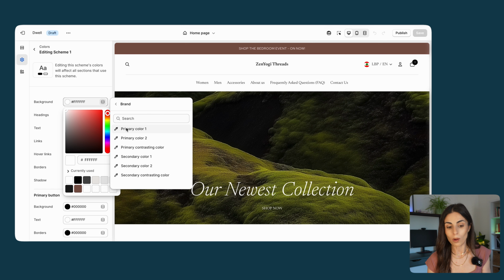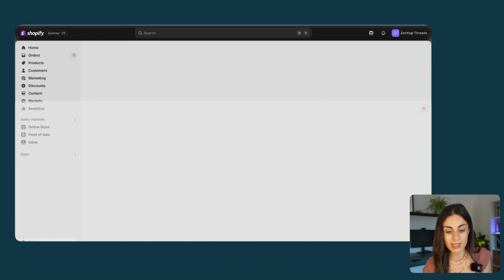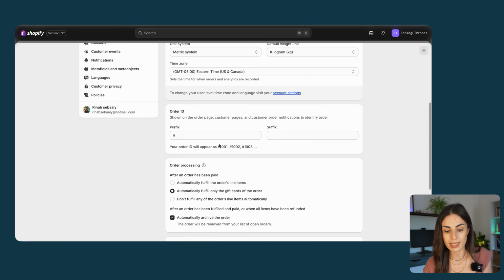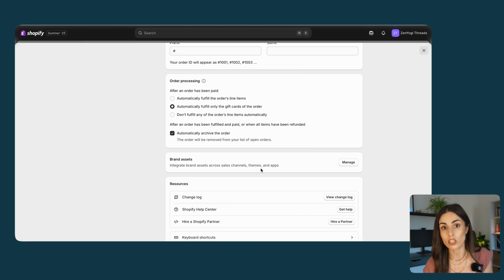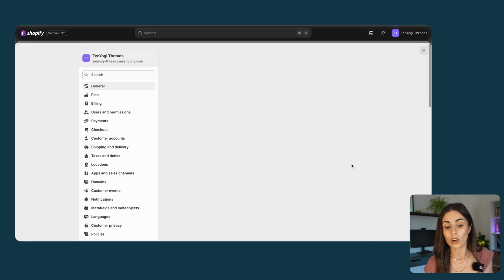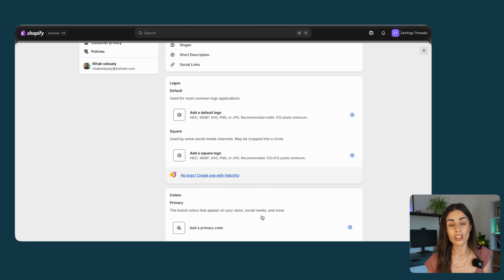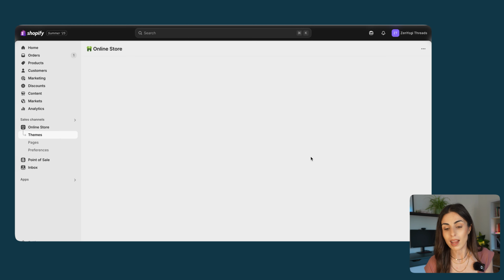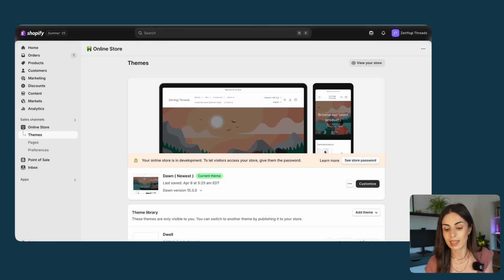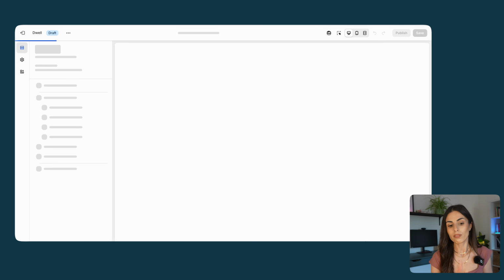If you don't know what brand assets are, it's simply in here when you go to Shopify settings, under your general settings, and you scroll down, you will see a section called brand assets. You need to go in here on manage, and in here you add your brand assets. So the main colors, the logo, and so on. I recommend you do this because this makes your work way easier when you are setting up your color schemes. Once you've done that, you can start selecting and linking back to these colors from your Shopify dashboard.